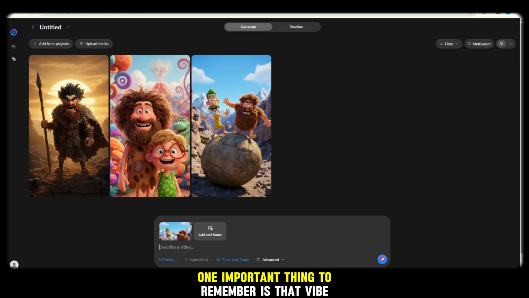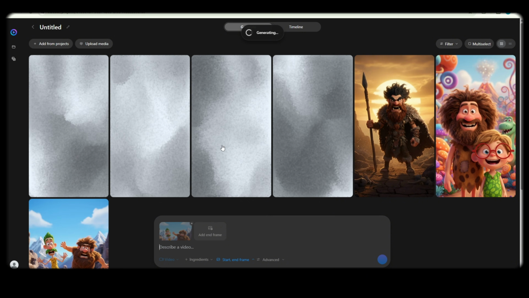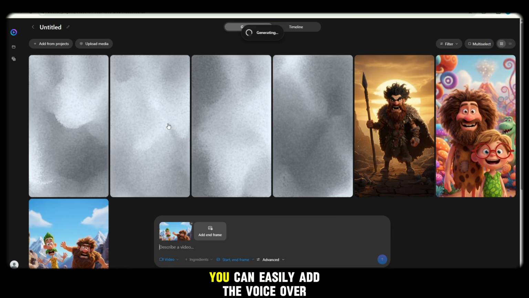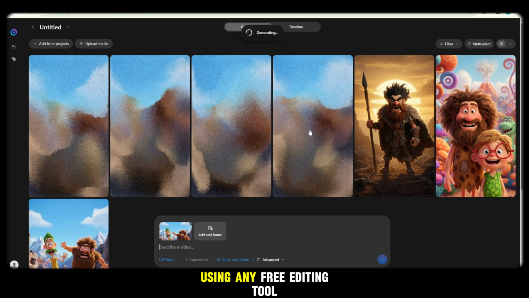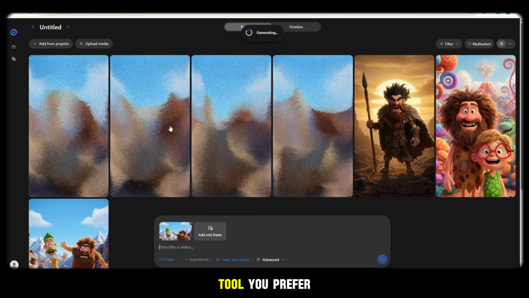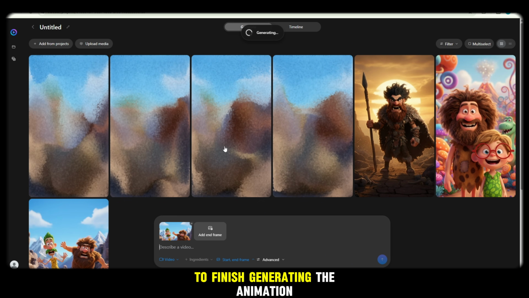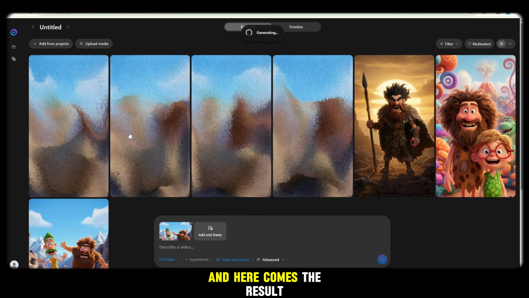One important thing to remember is that Vibe AI currently doesn't generate voiceovers. So after creating your videos, you can easily add the voiceover using any free editing tool like Lumen 5 or any other AI voice tool you prefer. Now let's wait for Vibe AI to finish generating the animation. And here comes the result.